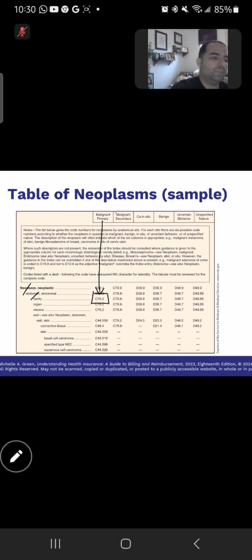Let's say it said that it was malignant secondary. So malignant secondary for abdominal cavity is this one, C79.8 dash. So that means that more numbers are needed. So you go to C79.8 in your chapter, and then you keep going down to a more specific one. Sometimes things are like bilateral or left or right, and so it gives you more descriptions. So that's kind of how we do these ones.